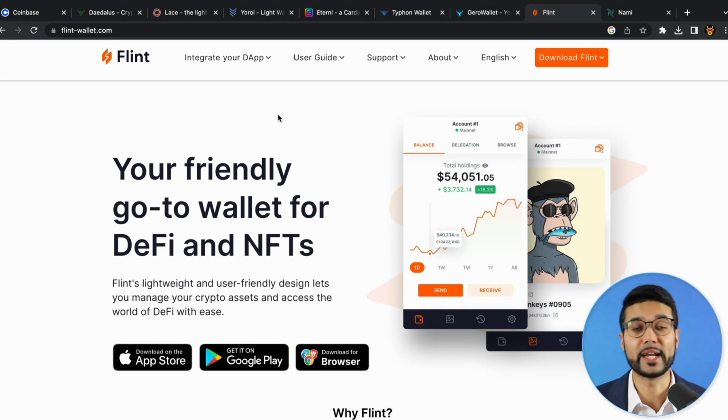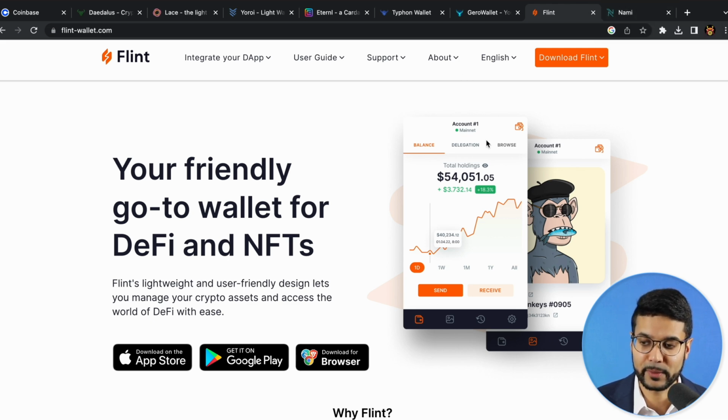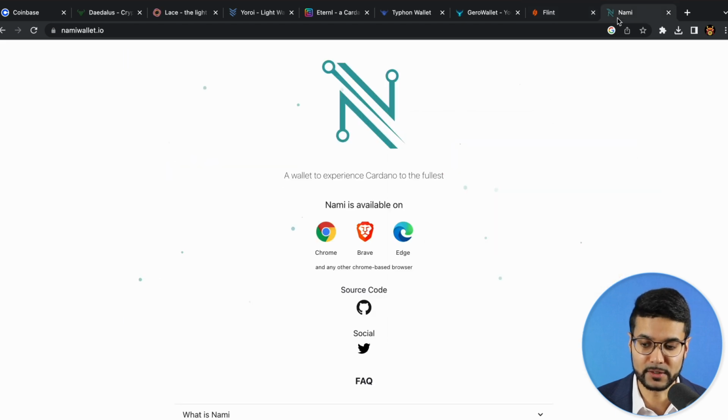If you were looking for a mobile wallet, I think Flint is probably what I would recommend the most, simply because it's got a very straightforward UI. It's pretty easy to get connected to different dApps with their browser extension. So there's a couple different options here. You can also see you can connect to DeFi, use your NFTs. And lastly, another very popular wallet within the Cardano community is called Nami.